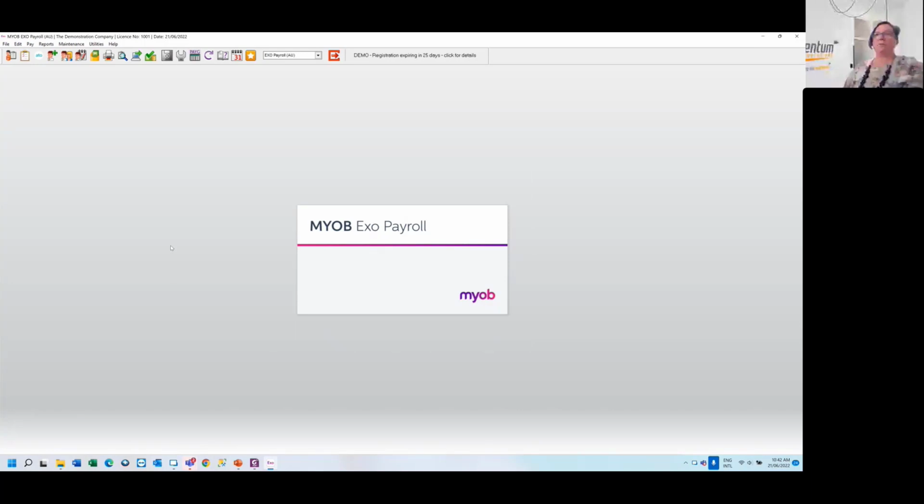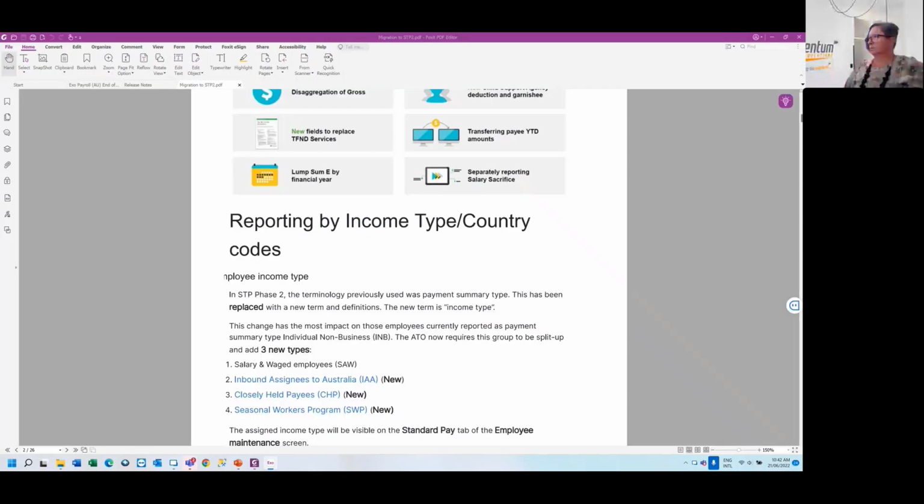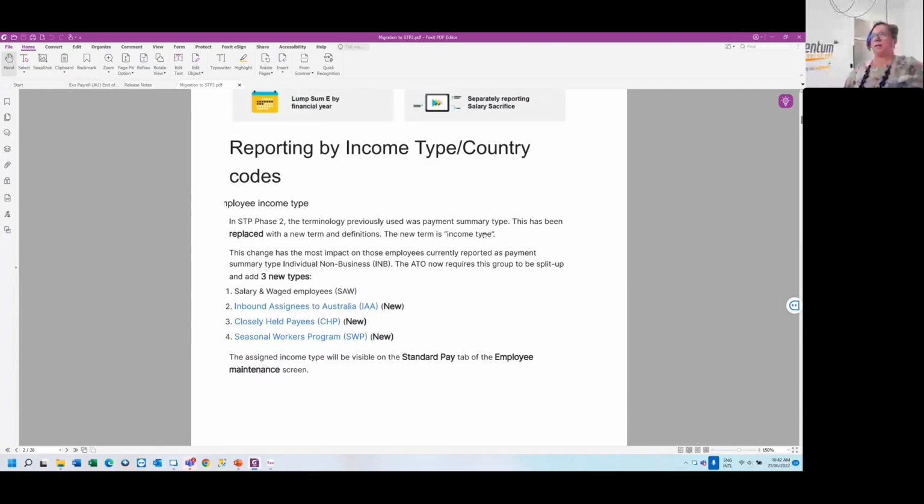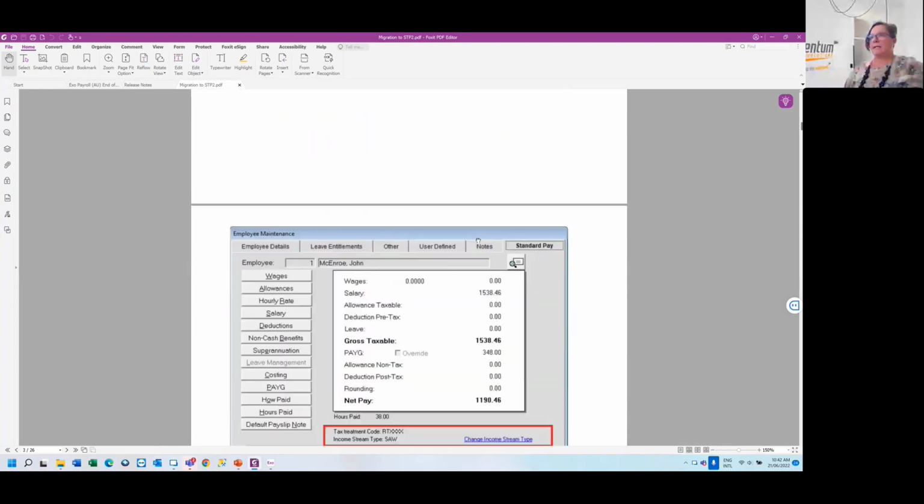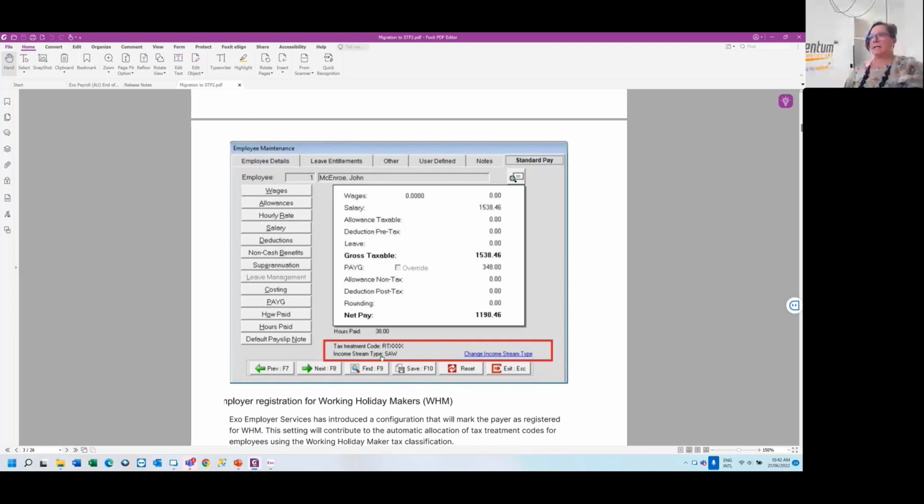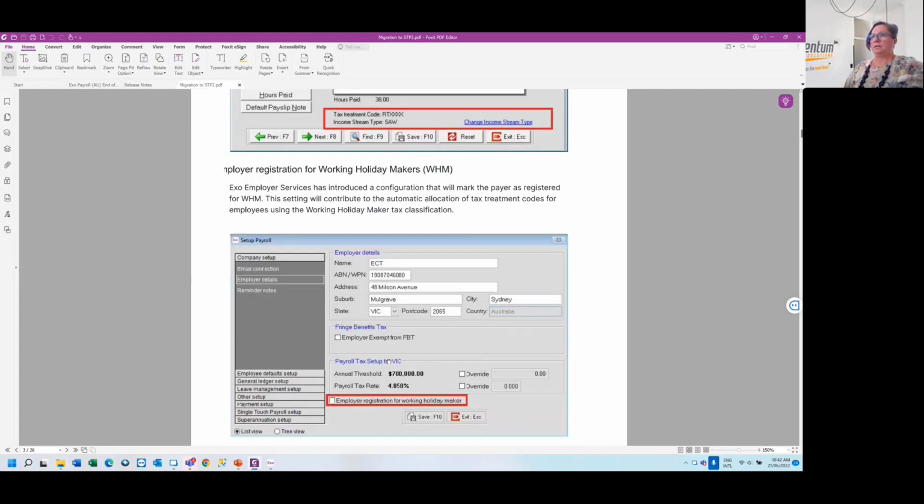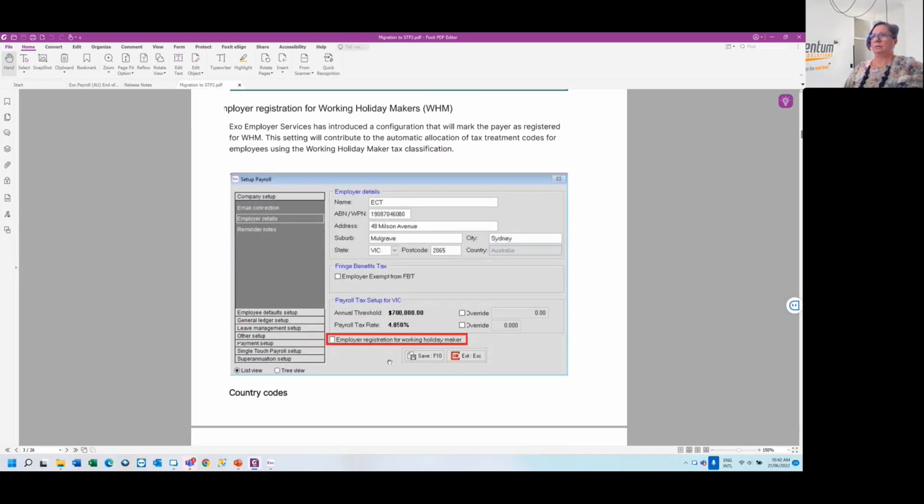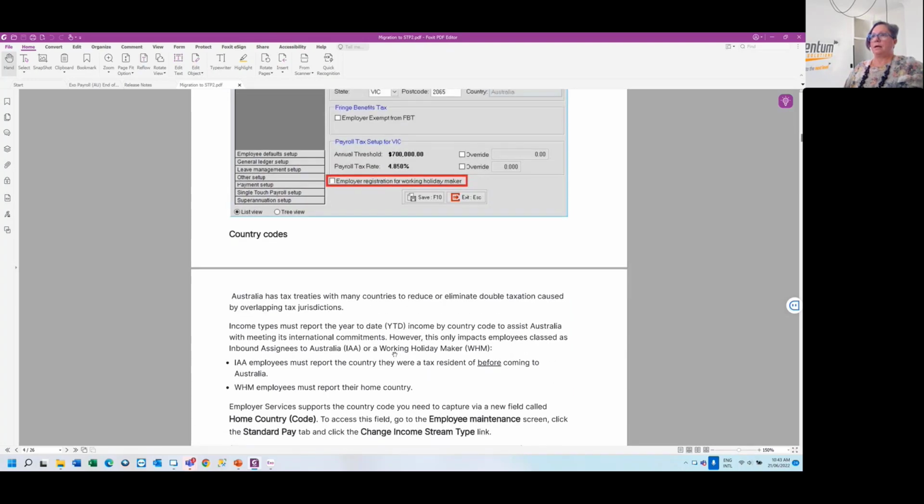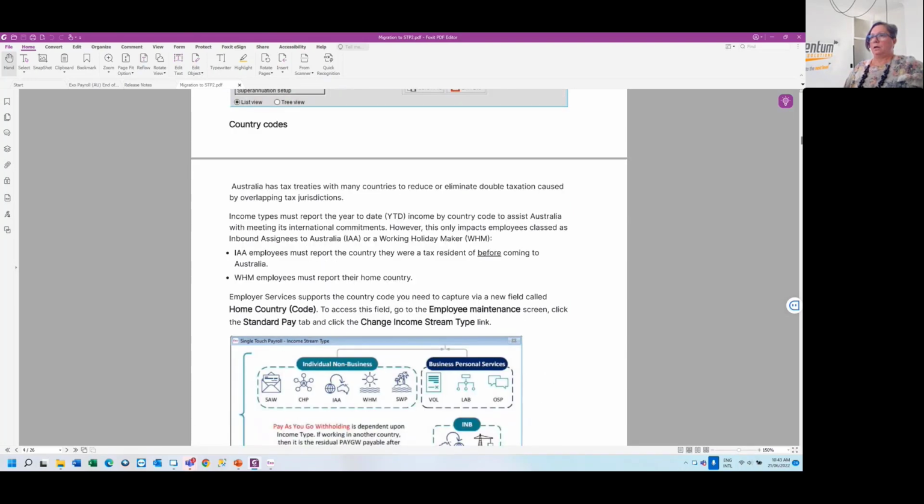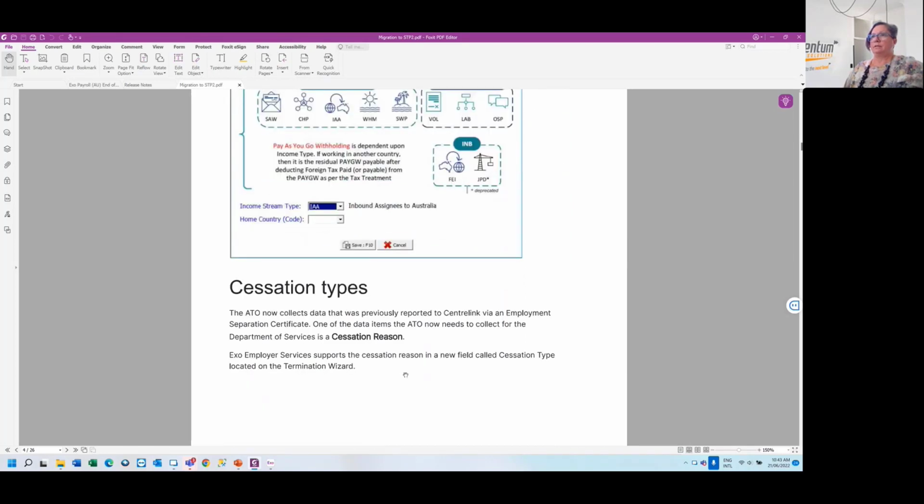All right, so your employees, they have settings in them. And that was where the income type and country code came into play. And here's a better picture of where I was clicking on the employee standard pay and coming down the page. Okay, so now, so I was taking us through all the stuff.